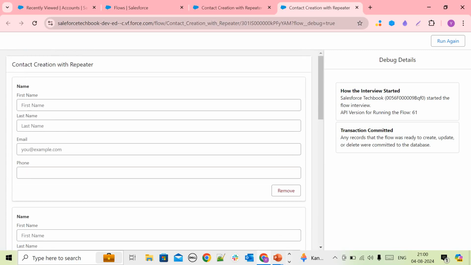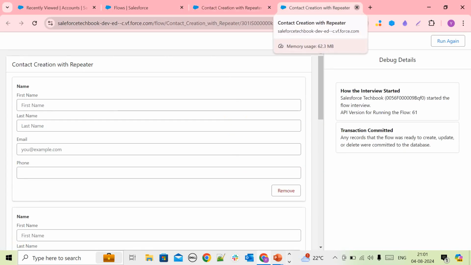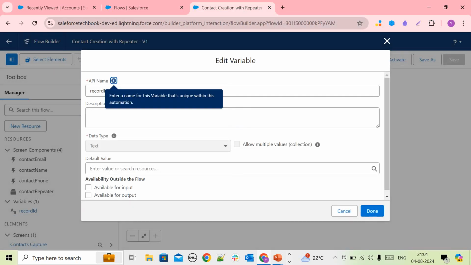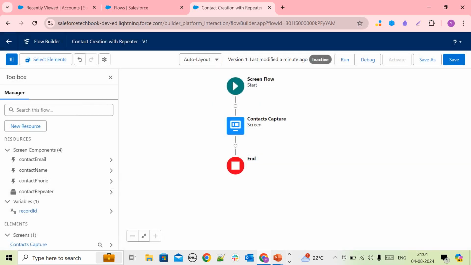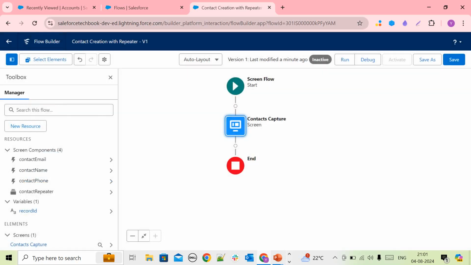Now what you have to know is how to capture this input, how to iterate through these many records, I mean rows here, and how to make a collection of the contacts and create the contact records. So let's see how to do that. Now I'm closing this. Let's open our record ID, just available for input, nothing else.